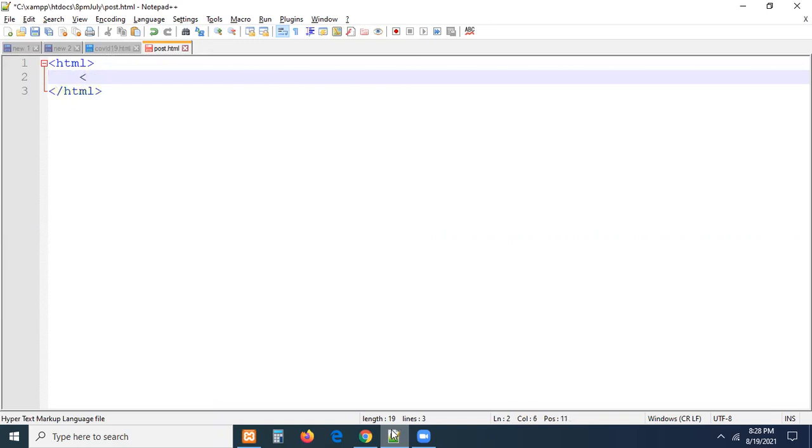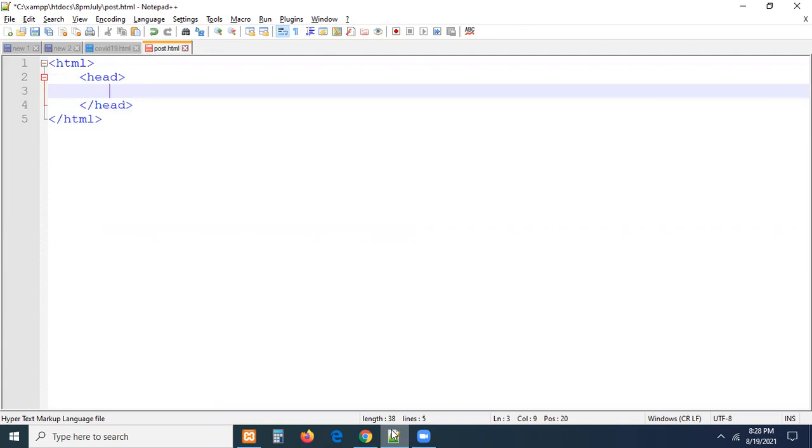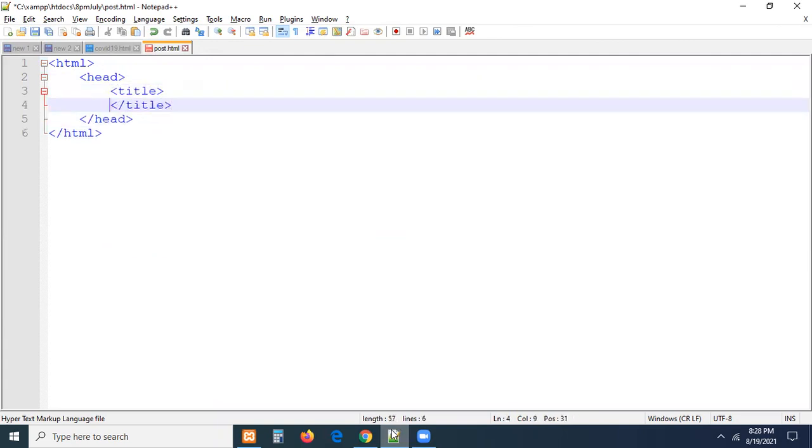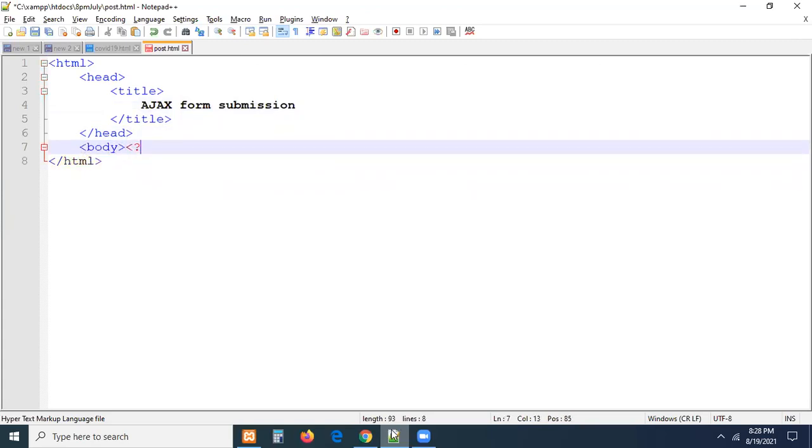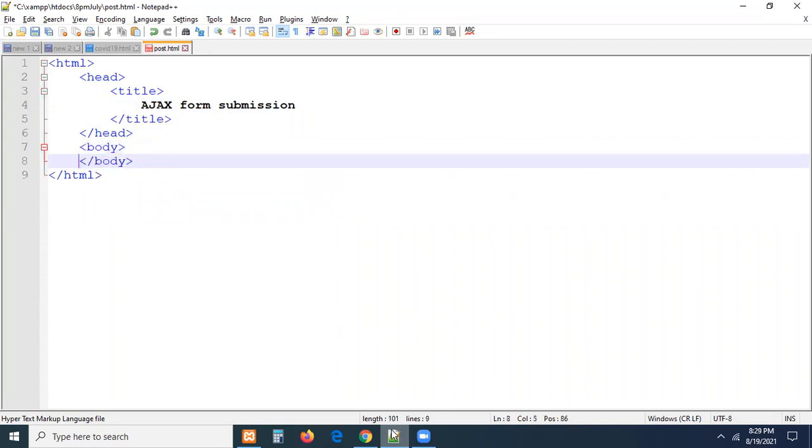So here I'm taking head tag open, head tag close. In this, I want to take a title quickly. I'm going to create the form. You know how to validate the data also, right? The steps are common, nothing different up to there. JavaScript, everything. I'm simply writing Ajax form submission. So you can take body tag open, close. Let us create the form here, just with 2 fields is enough. Our ultimate goal is, without refreshing, without reloading, how can we get the data, right?